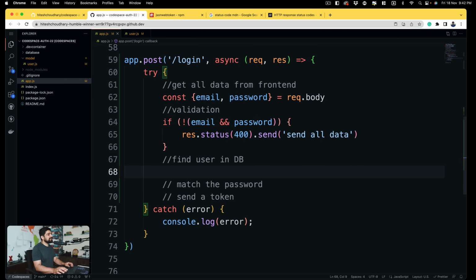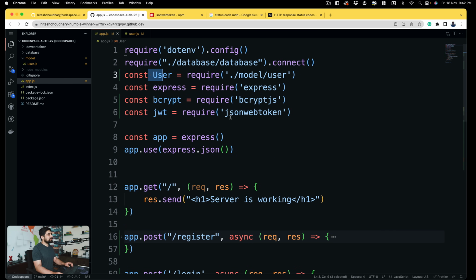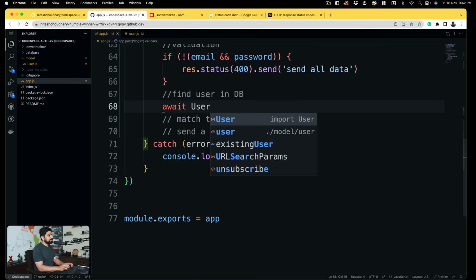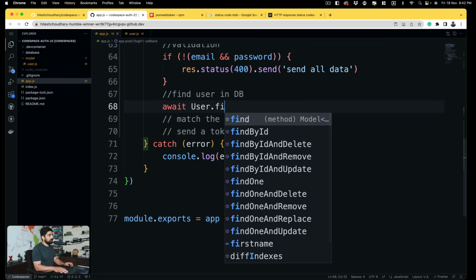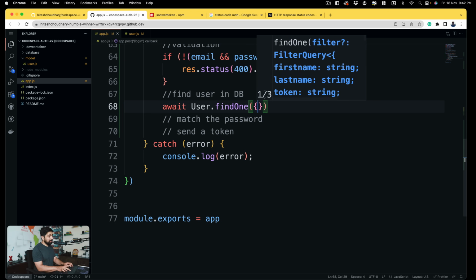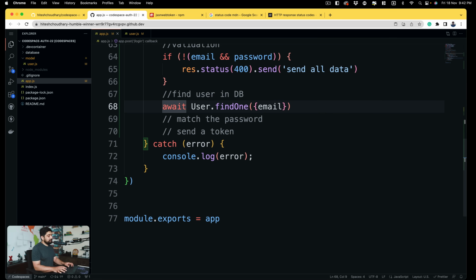Once this is all done, that means I can find a user in the database. Definitely want to use the same user model for making this query. And of course, this is a database query, don't forget that. We'll say user.findOne. We can actually use this findOne pretty easily, and we'll be finding it based on email. So you take this email, and if somebody is found, we can say const user equals await.